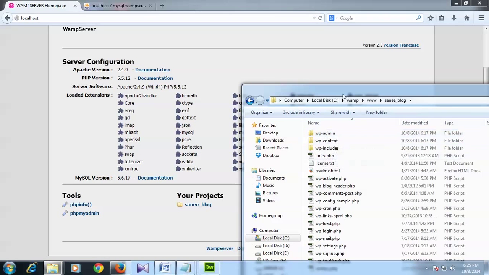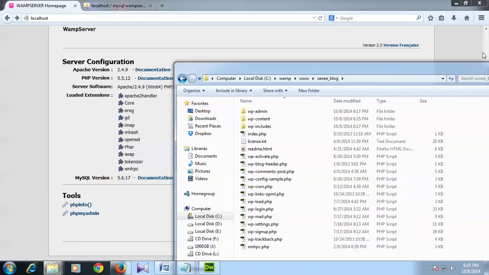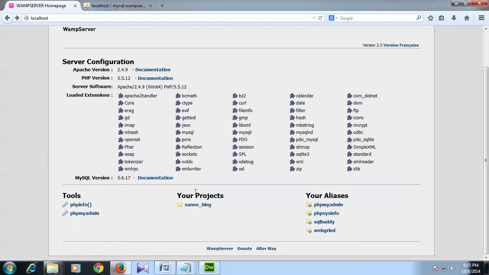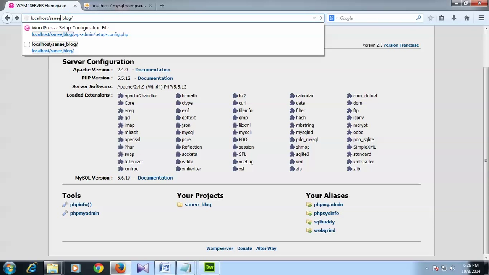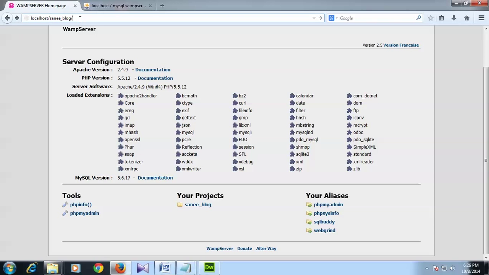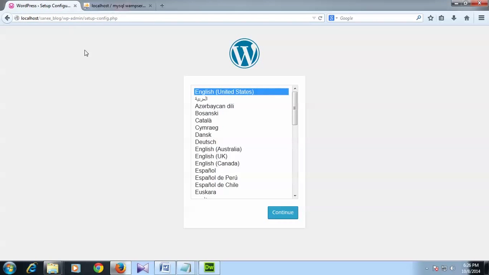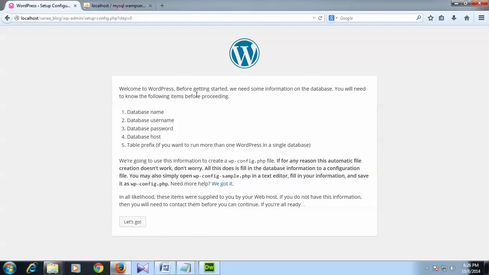I just need to type this blog name into my browser: sunny_blog, and enter. If your folder name is just WordPress, just type localhost/WordPress and enter. It will take you to this language selection page. You will need to know the following items before proceeding.